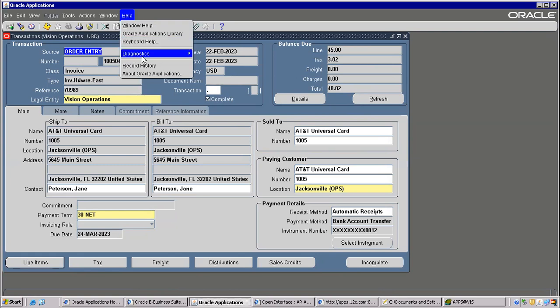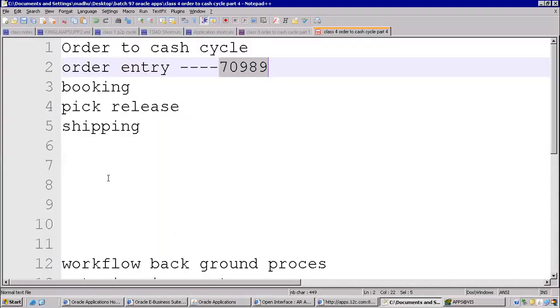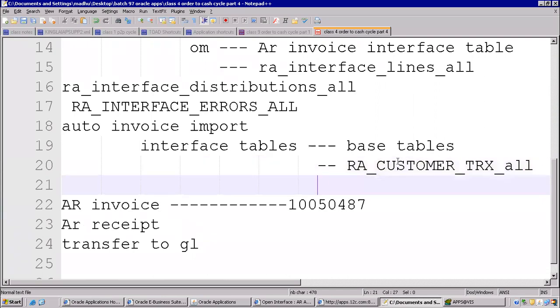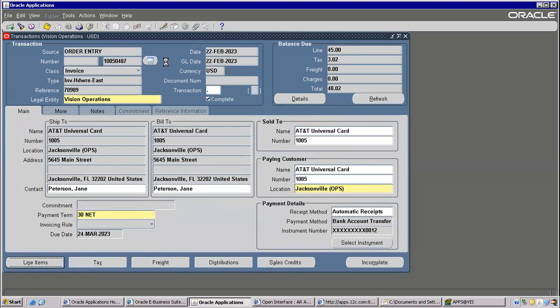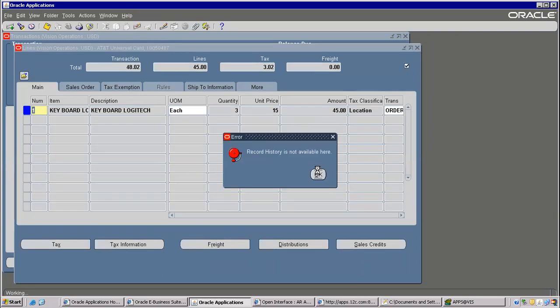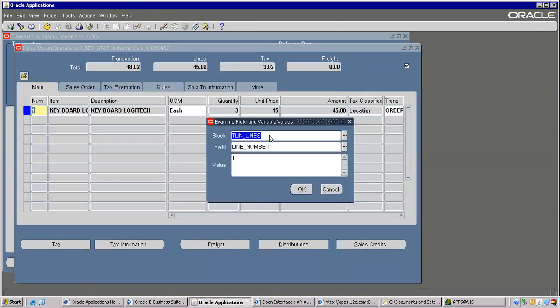Now, there are two tables behind this. RA full form is receivable applications. RA customer TRX all. There are two tables behind this. So these base tables we are talking about. RA customer TRX all. And one more, then another table, RA customer. If the record is not available, you know the method already, right? Diagnostic, examine, system, last query.